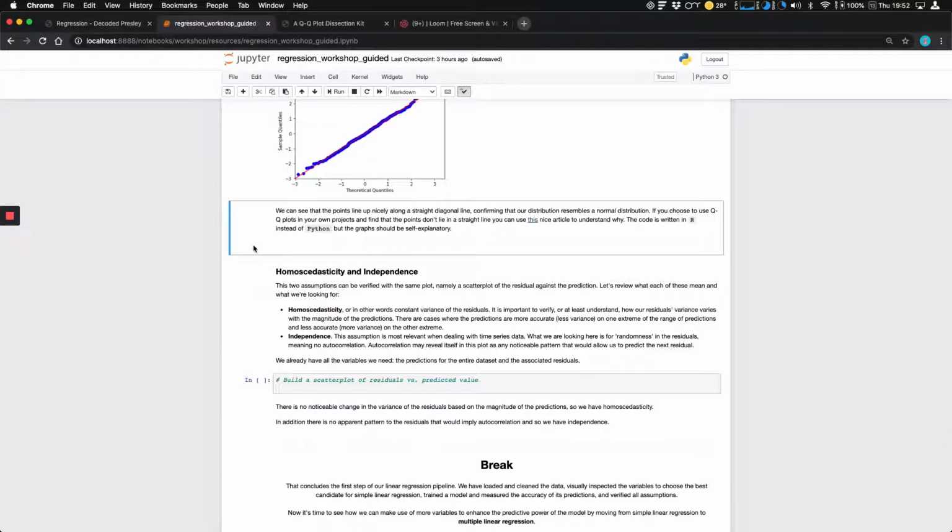So that's it for the normally distributed residuals. We have two more assumptions to validate. Those are homoscedasticity and independence. Let's spend a little bit of time defining them. Homoscedasticity just means equal variance of the residuals across any value of the prediction, and independence means that there is no pattern. There's no autocorrelation in those residuals, so that we cannot use one residual to predict the next.